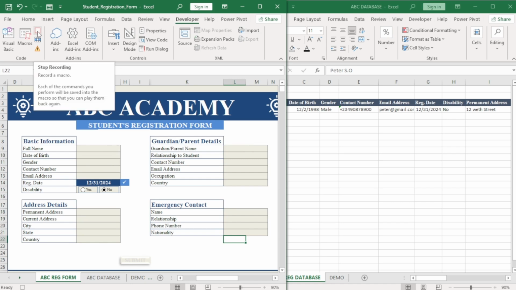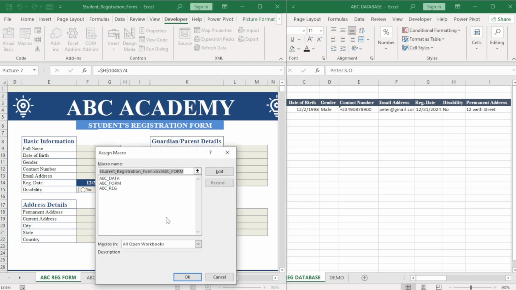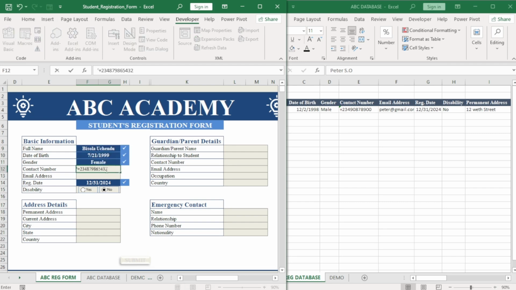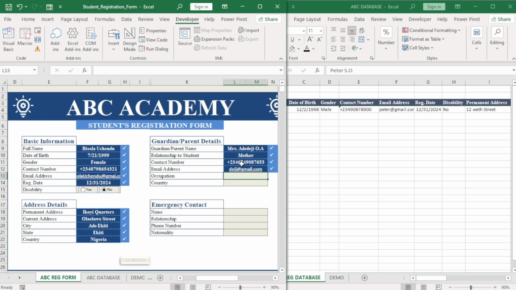All right, having done that, we go over to macros and stop the macro from recording. Then we need to assign the newly recorded macro to our submit button. So we go to assign macro, select ABC data, and say OK. Our macro is now assigned. So we have to enter data here and see if our form is automated to enter into another workbook. And see me at the end of data entry here.